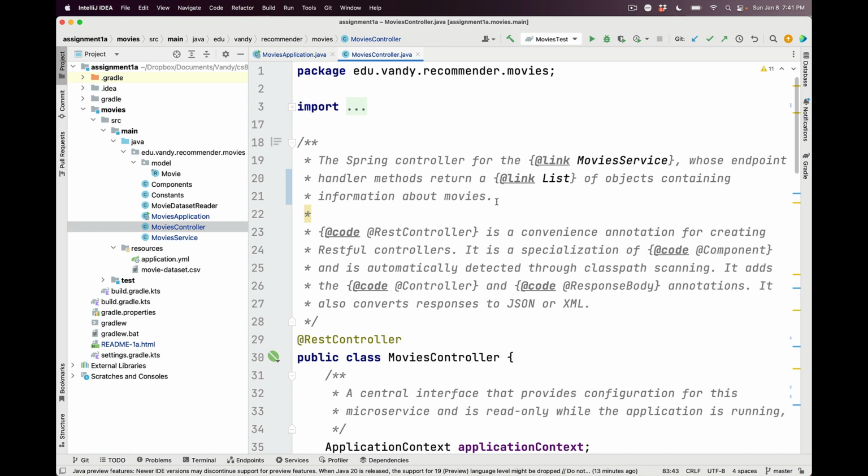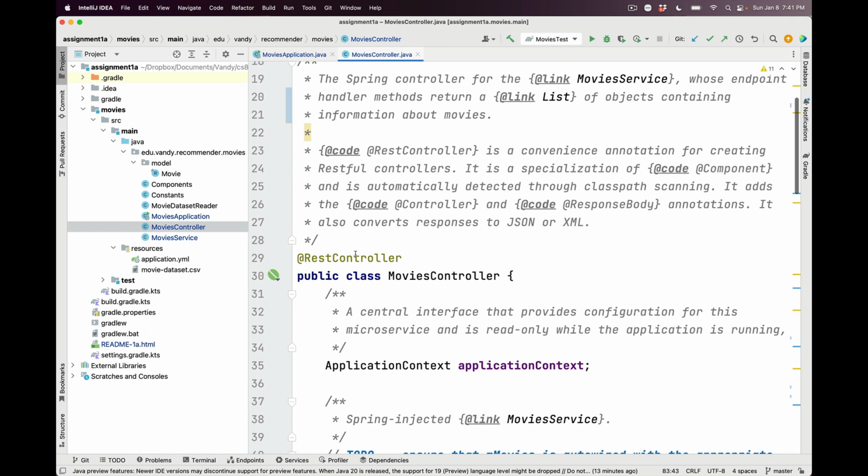And the endpoint handler methods that are defined here all return a list of objects containing information about the movies. As you can see, there's further annotations. There's the @RestController annotation, which indicates to Spring that this is going to be used to create a so-called RESTful controller, which is a specialization of something called a component. And it automatically enables Spring to detect class path scanning, and it figures out essentially various things about wiring all the pieces together that are part of this particular controller portion of the code.